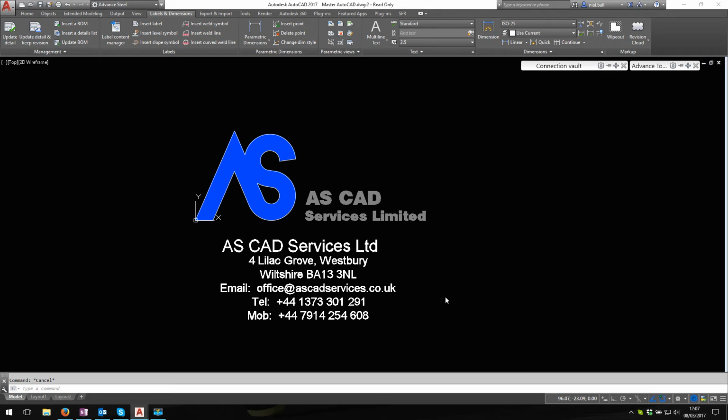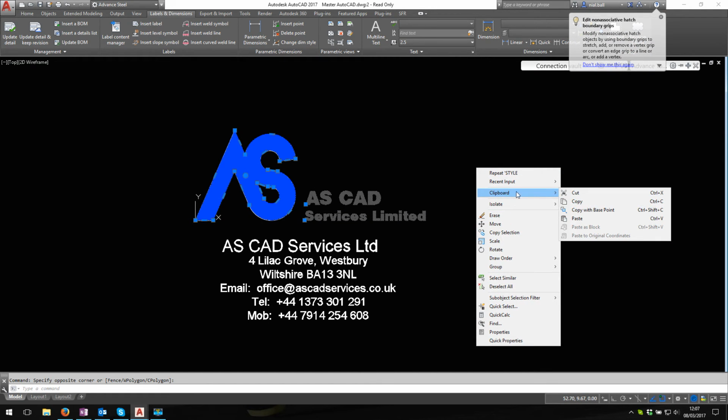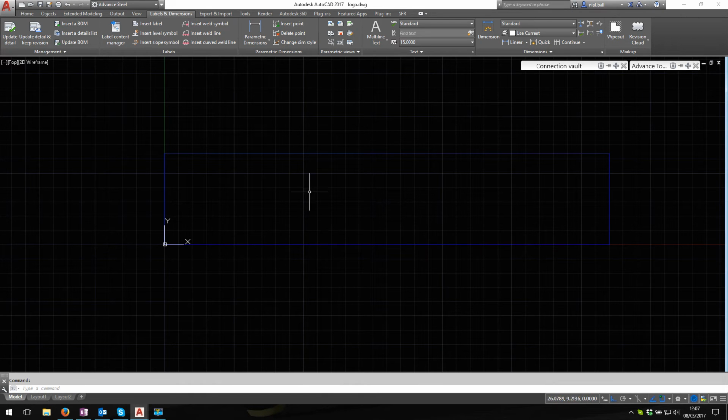Okay, so here we are. We've now come back to our logo. What I'm going to do is copy this part of my logo to clipboard with base point. I'm going to use the corner here for the base point, and I'm going to go back to the original logo.dwg.